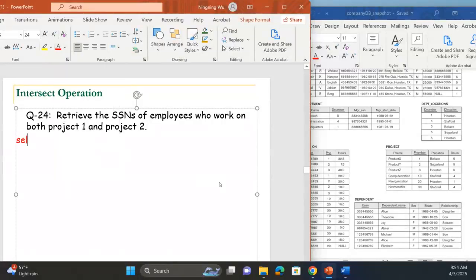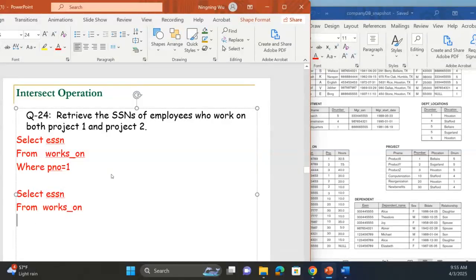Okay, so the idea here is pretty straightforward. We use one query to produce the ESSNs from Works_On who are working on project number 1. So select ESSN from Works_On where PNO equals 1. So this query will produce a list of ESSNs who are working on project number 1. Then we can also use a similar query to find the employee SSNs who are working on project number 2. So we have PNO equals 2.